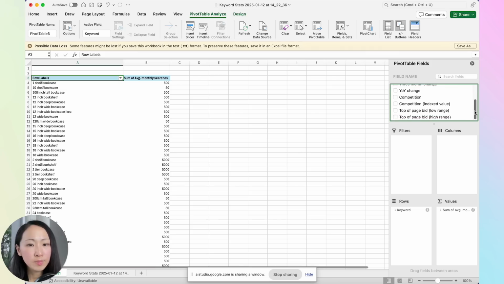Given you're trying to identify the best target keyword, I'd recommend dragging competition into the values area to see how competitive each keyword is, and maybe top of page bid to understand the potential ad cost.